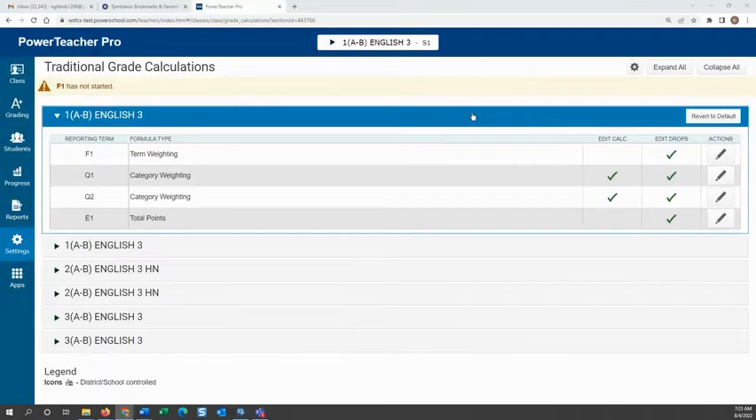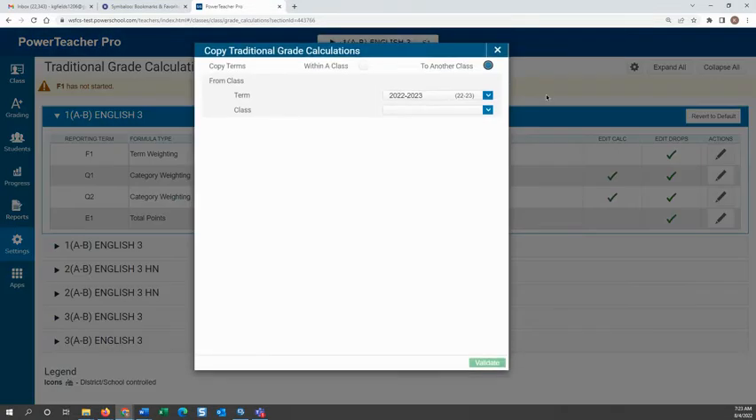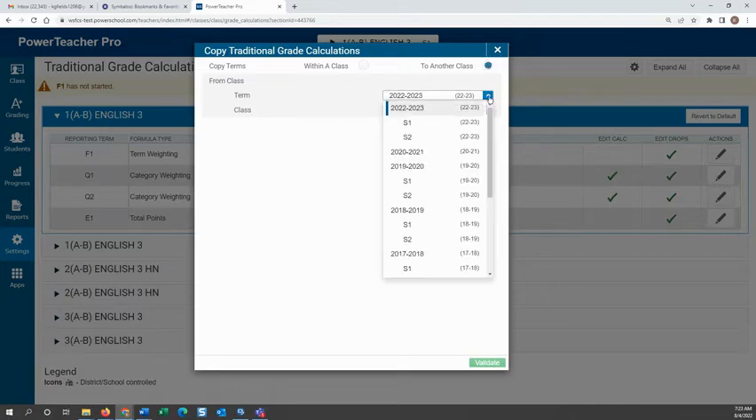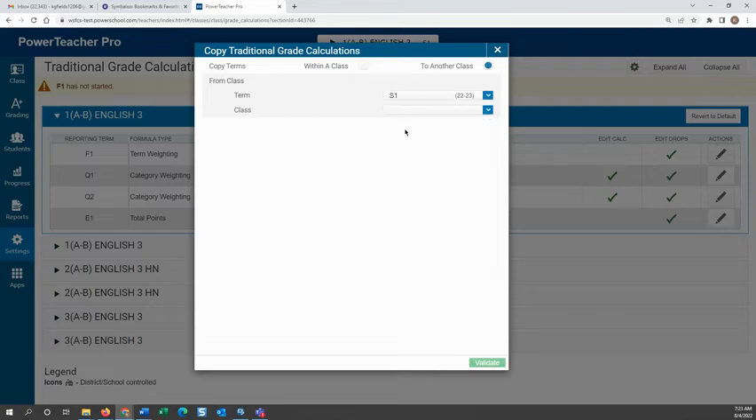You can now take this one step further by copying the entire calculation to other classes. You want to choose the cogwheel again and then copy traditional grade calculations. And now we're going to copy it to another class. So you want to toggle that, and then you want to choose the term. If you have a semester class, you want to choose semester 1. If you have year long, you can choose your year long. For this purpose, we're going to choose semester 1.